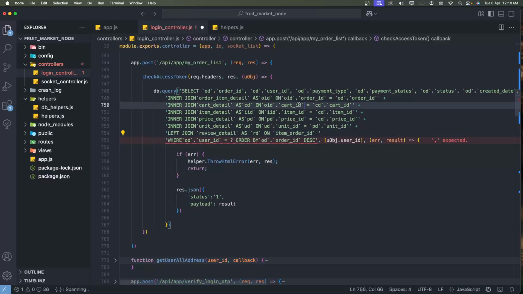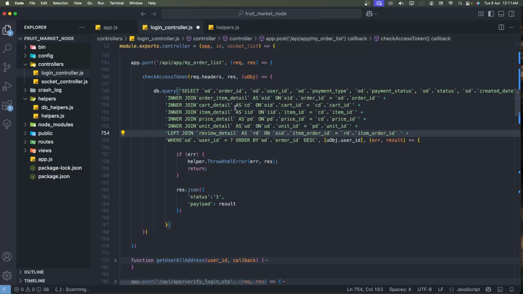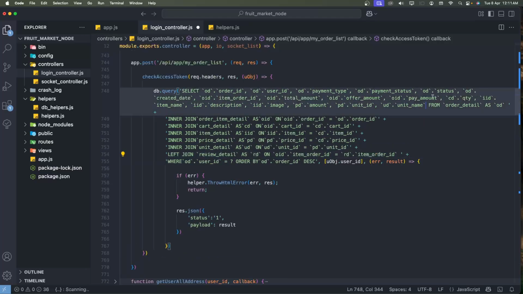Need to call here odi equal to rd dot item order id, and set the plus sign managing this. And we need to set one more thing, the rating: rd dot ratings rates.